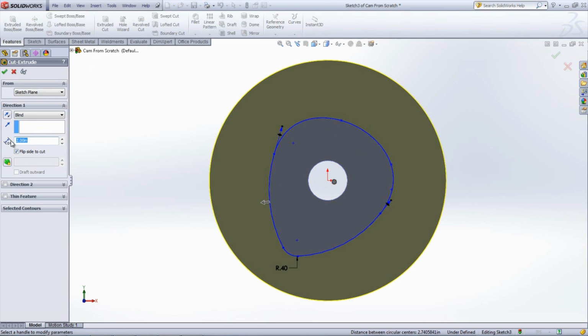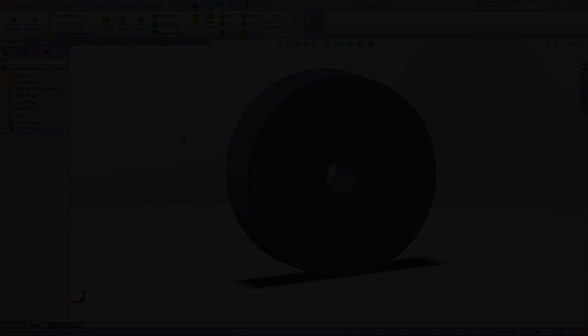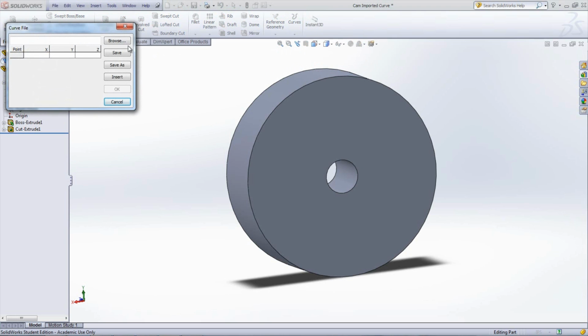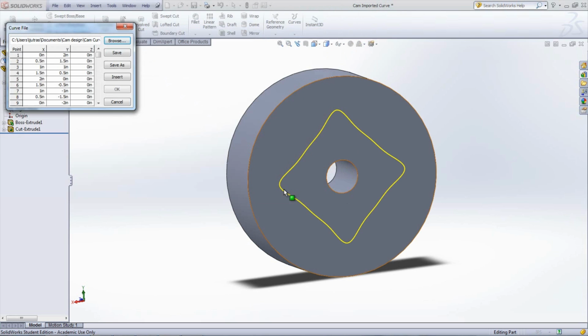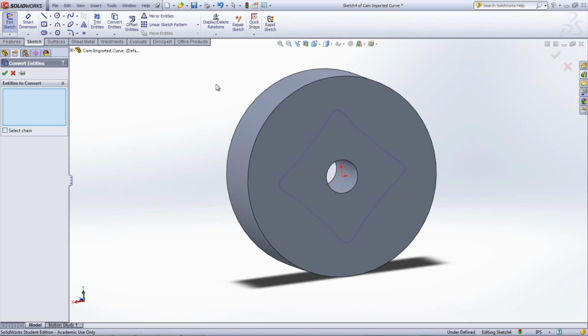Another option to create a cam is to import curves from another source to generate the profile. Depending on the file type, a curve can be inserted by selecting the Curves drop-down in the Feature Command Manager tab and selecting Curve through XYZ points. Here, individual points can be added manually, or a file with data points can be imported. This curve is converted using Convert Entities in the sketch and then can be cut out of the cam blank.